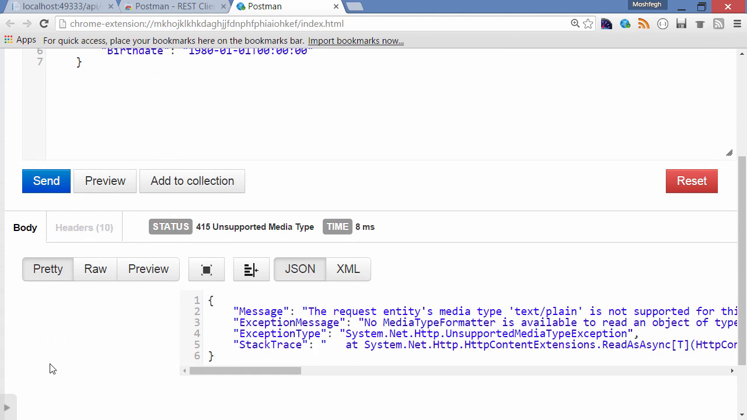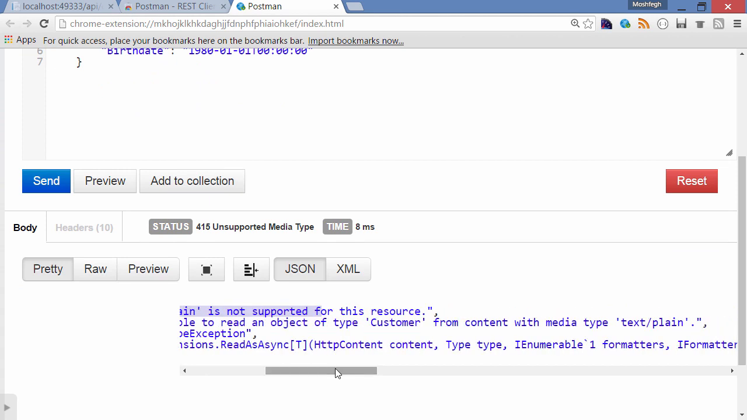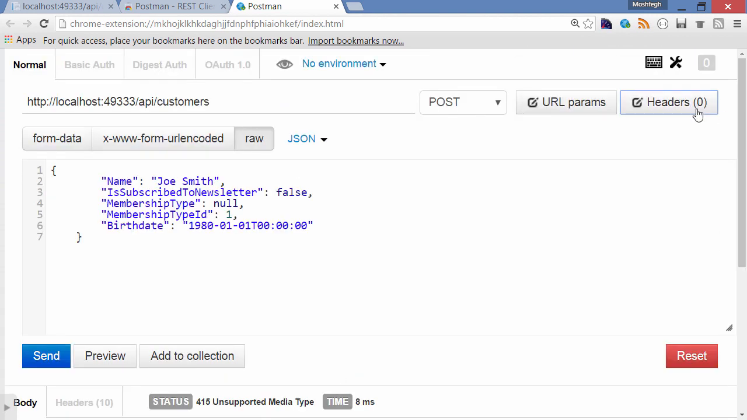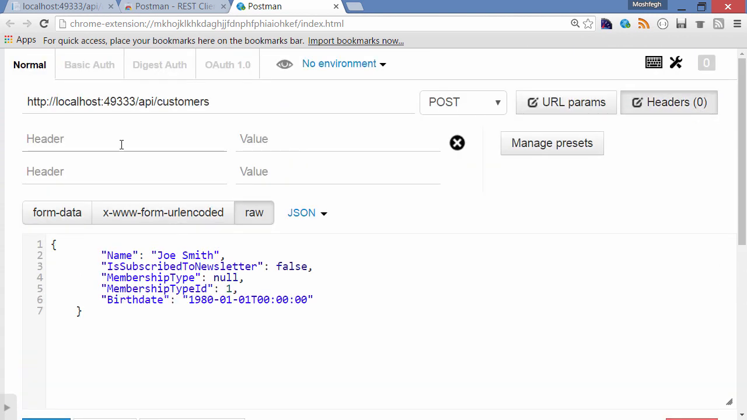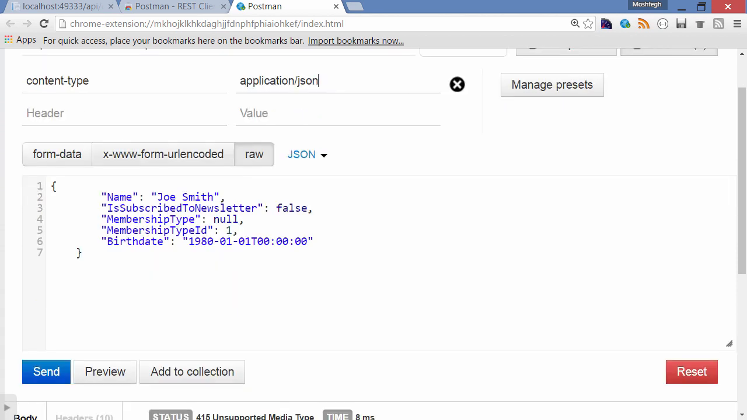We got an exception from the server. The request entity's media type text/plain is not supported for this resource. So because in this request we have not set the content type, by default it assumes it's plain text. So scroll up, click headers, and add content-type and set it to application/JSON. Now send again.